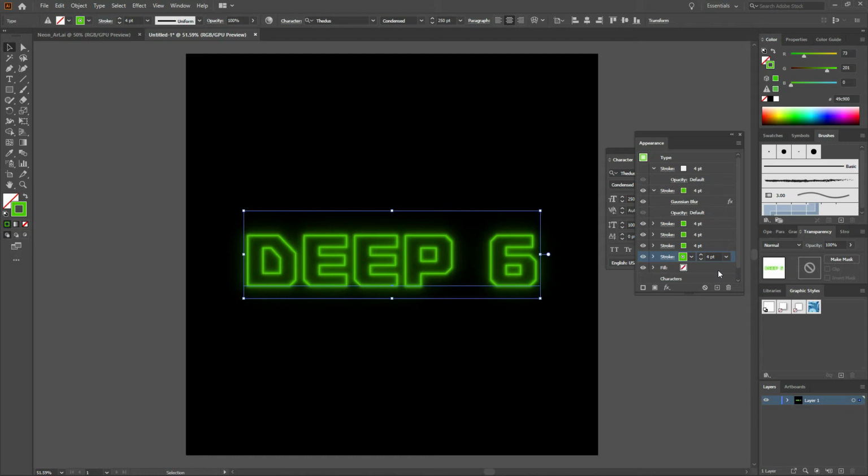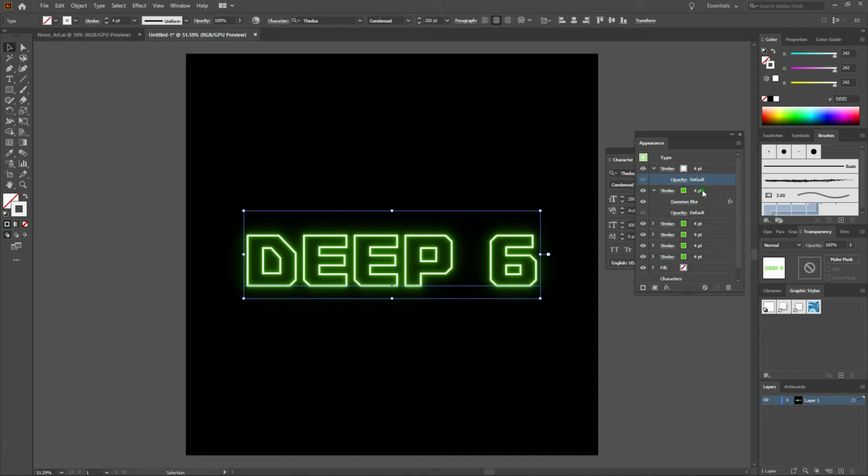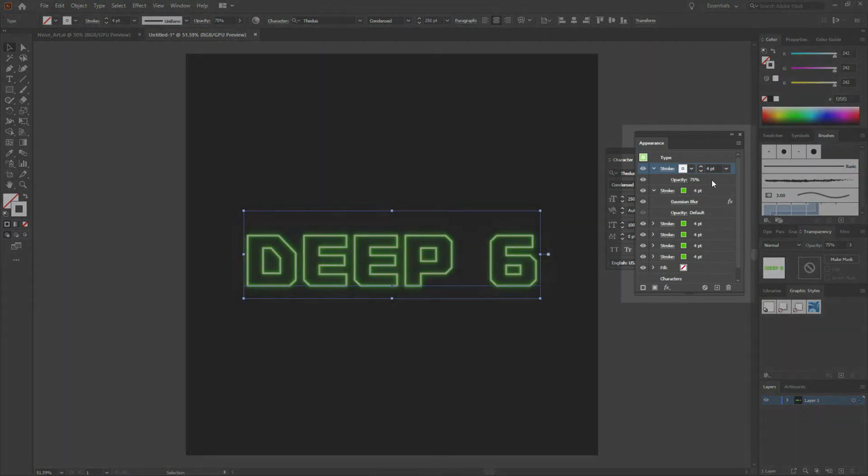Once we're done with that, let's make our topmost stroke visible again. And let's change the opacity to 75%. Once done with that, we're going to add a 2-point green stroke above our initial white stroke.